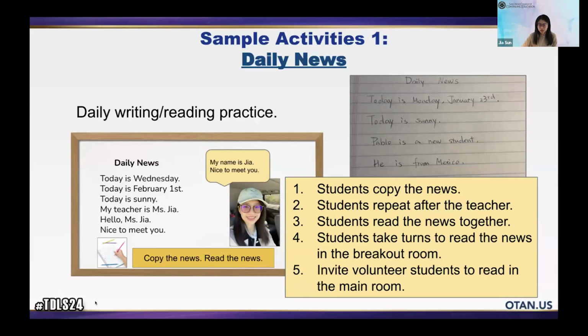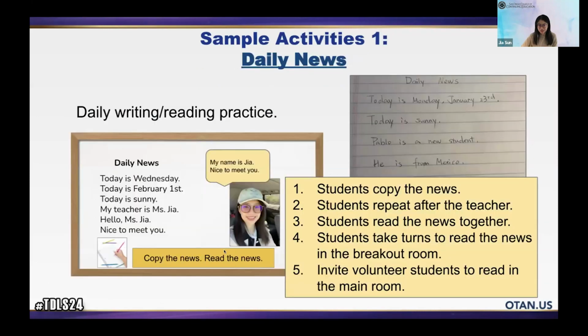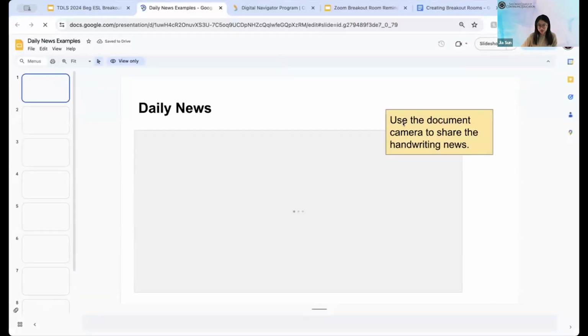Ruth, can you click the daily news? No, click the daily news link. That's going to take everyone to this slide.